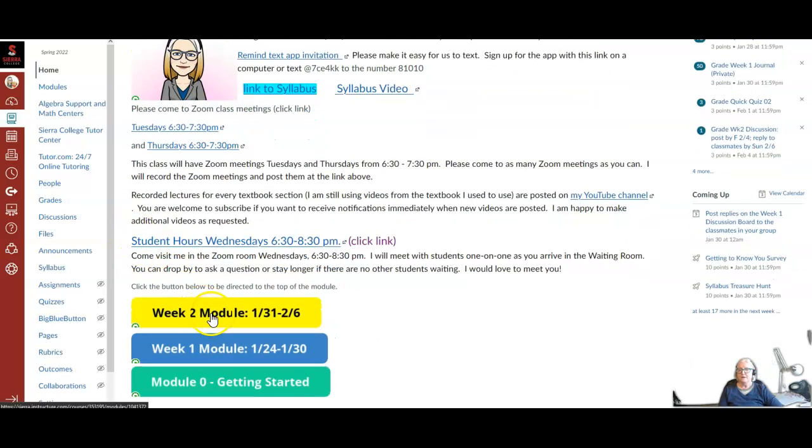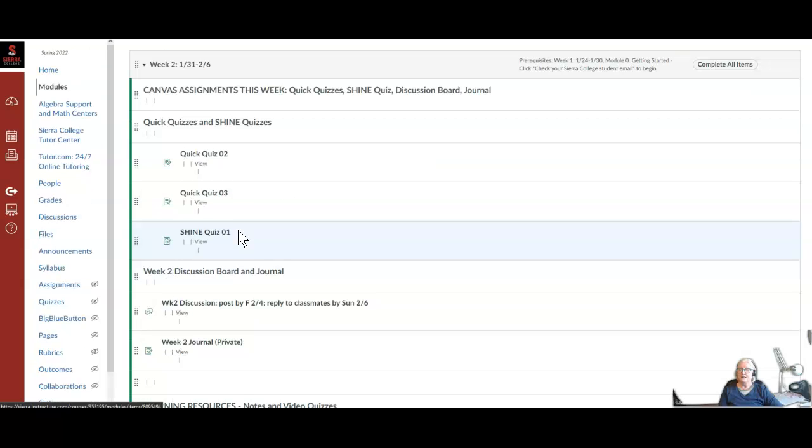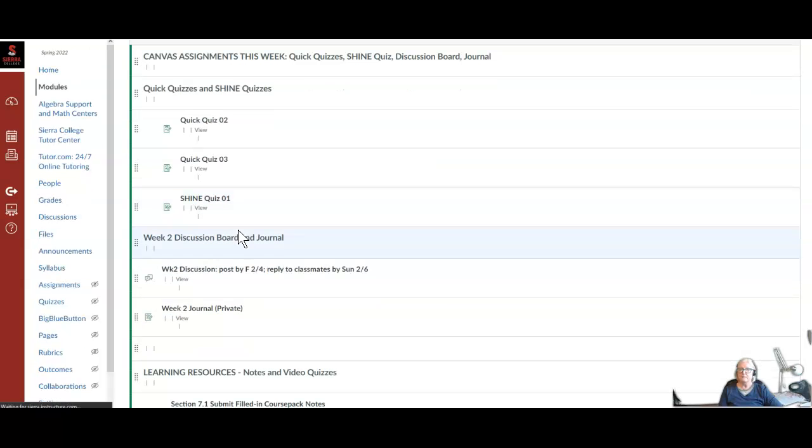So I'm going to come down here to the week 2 module where the first Shine quiz that you have is assigned and then will be due during week 2. And the buttons I put on the home page should take you right to the top of that week's module. My Canvas always jumps a little when it comes here, so just pause and wait for it to finish doing its little jump.